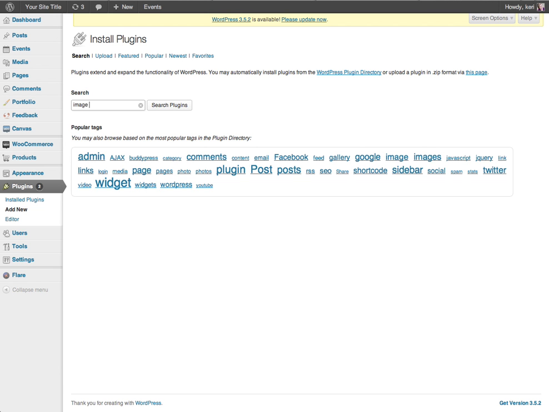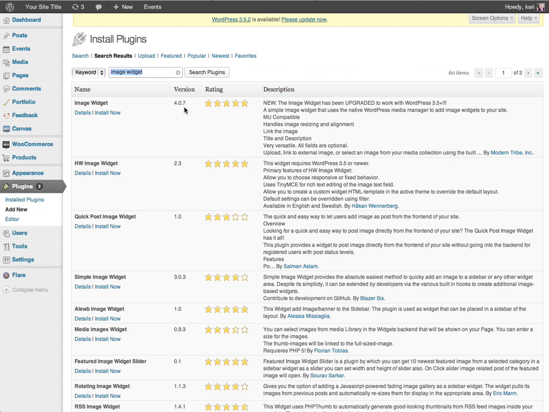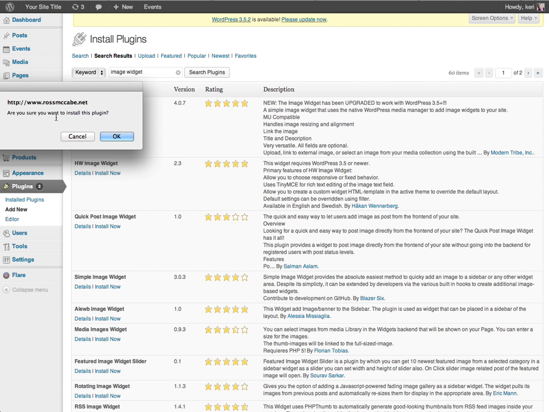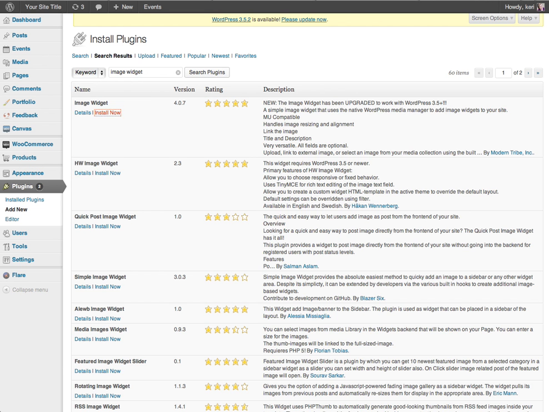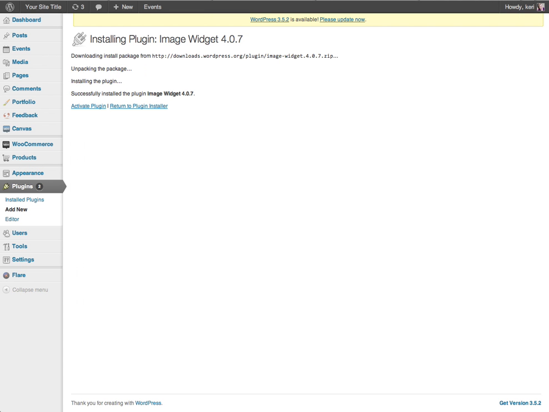And I know that this particular widget is called Image Widget. So I'm going to search for that. Okay, and then we can see that there's lots and lots of different results for that search, but the one up the top called simply Image Widget is the one I was after. So I'm going to click on Install Now under Image Widget, and that says, are you sure you want to do this? I'm just going to click OK. And there we go, that's installing.